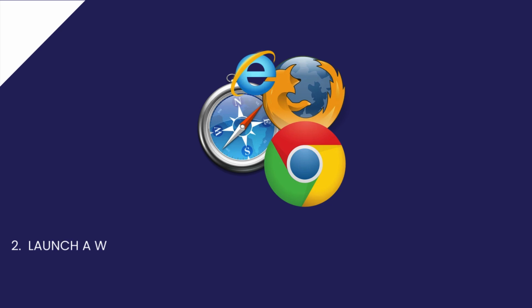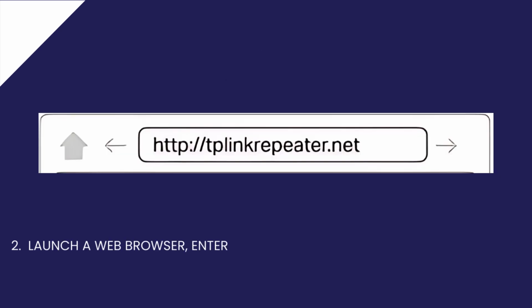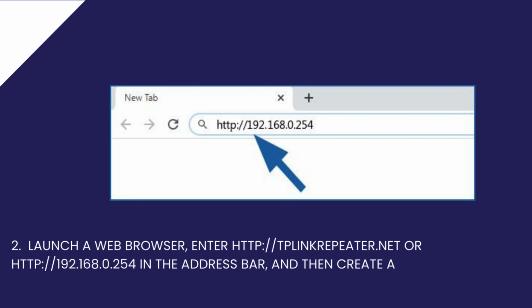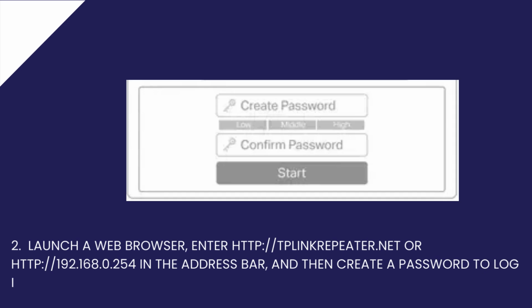2. Launch a web browser. Enter http://tplinkrepeater.net or http://192.168.0.254 in the address bar, and then create a password to log in.